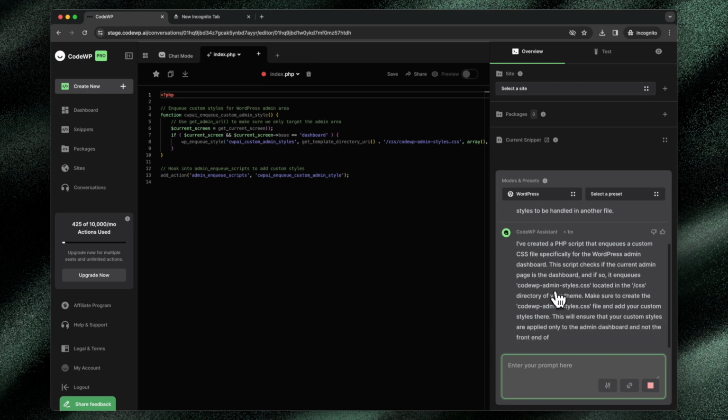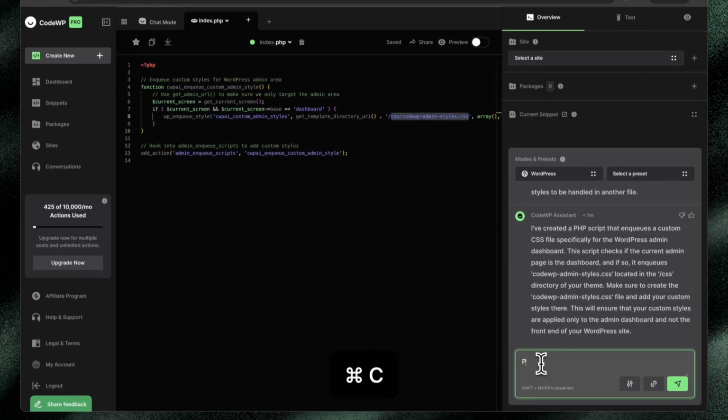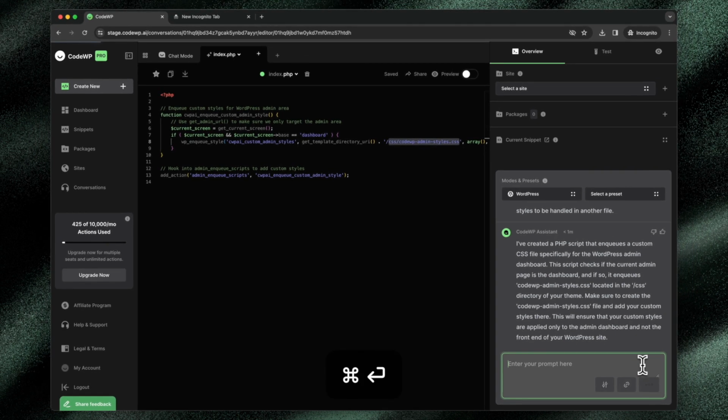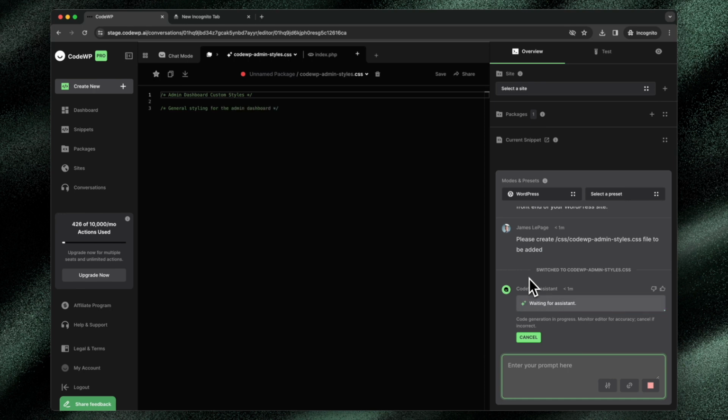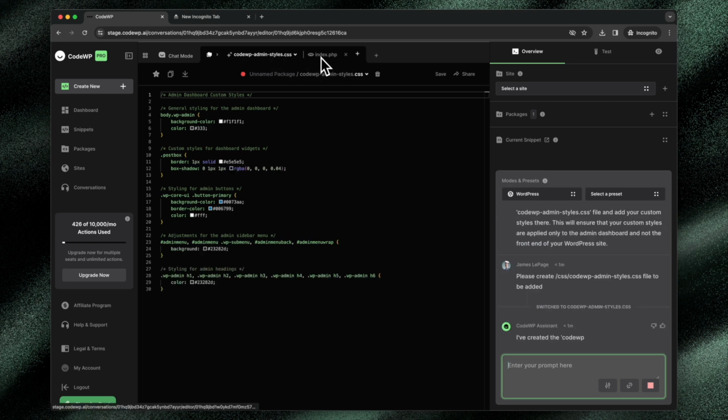It will create my PHP script. And then you see that it's enqueuing a file that must be actually created. So I'm going to say, okay, you've included this file. Now let's actually go and create this file. And CodeWP will automatically open up a new file, give it that proper name right here, and then go and actually create the code for it.